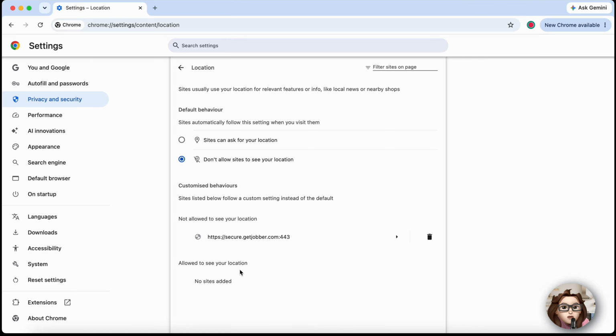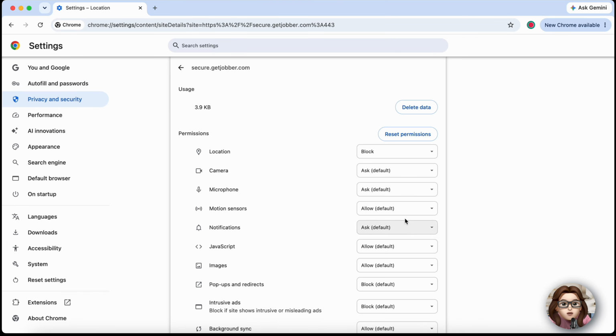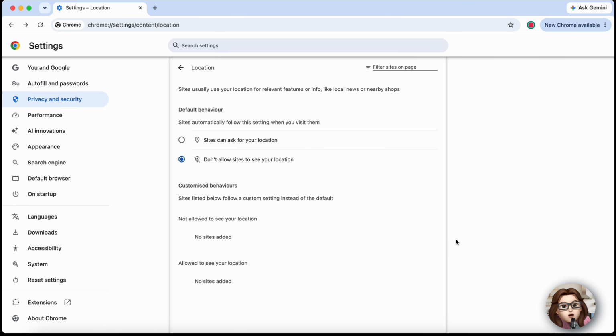If you'd like to remove location access from websites you've previously allowed, scroll down to the Allowed to see your location section. Click the three-dot menu next to any website and choose Remove or Block to revoke its permission. Your changes are saved automatically, so you can simply close the Settings tab when you're finished.